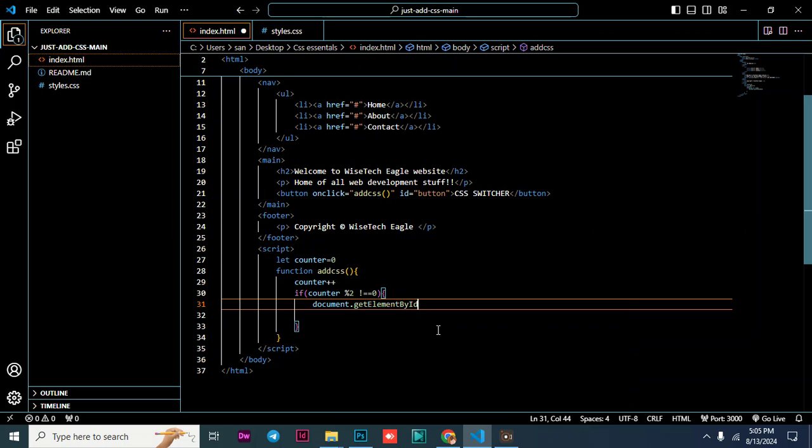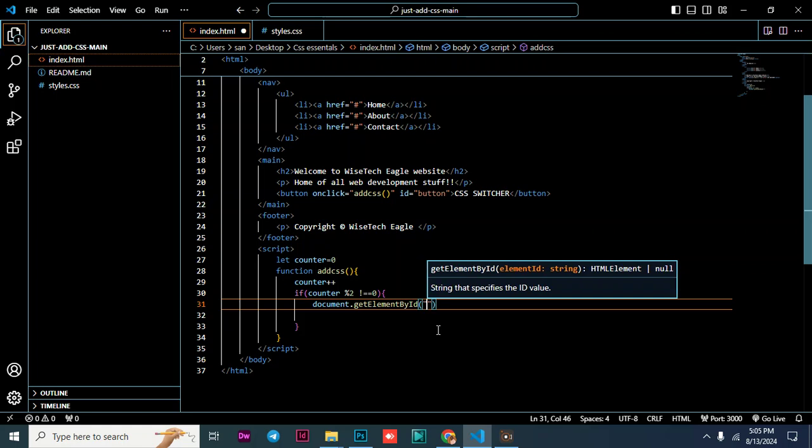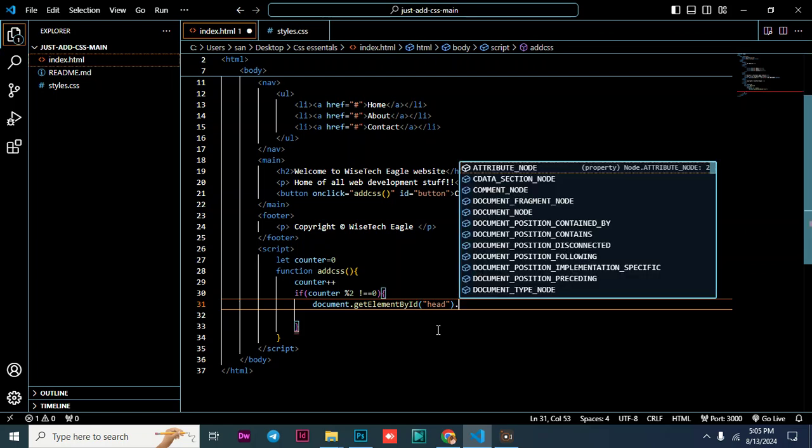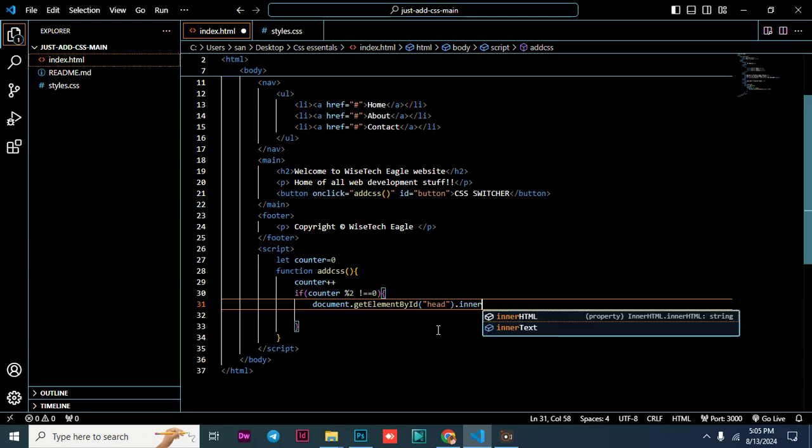Document get element by ID. Inside this, we are going to have the head, then we are also supposed to specify inner text or inner HTML. So we have two types here: the inner HTML and the inner text. These two things, you can already differentiate.